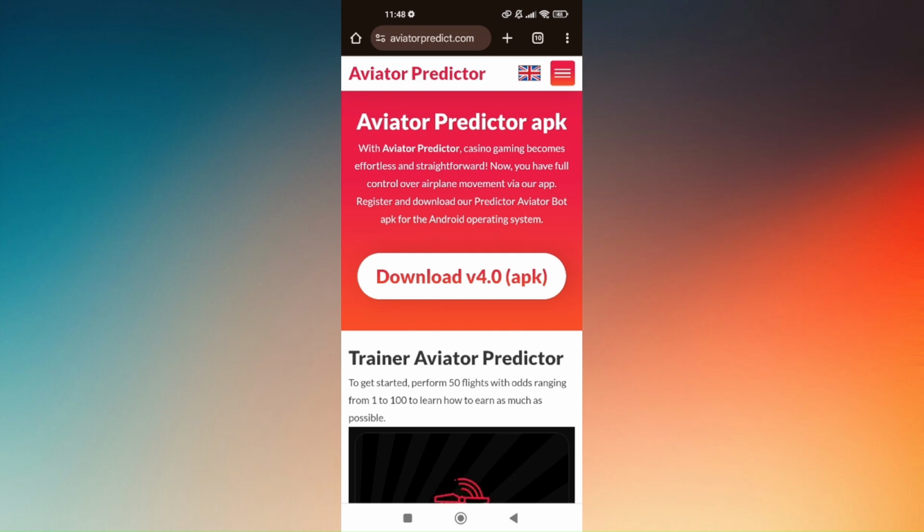So you just go ahead and download this, and then once you have successfully downloaded it, your unknown files extensions will pop up. You just have to allow everything for you to be able to get the installation to go through. Then that's how you download Aviator Predictor app easily.